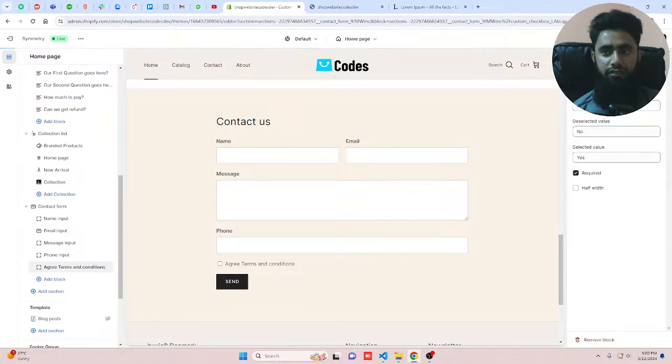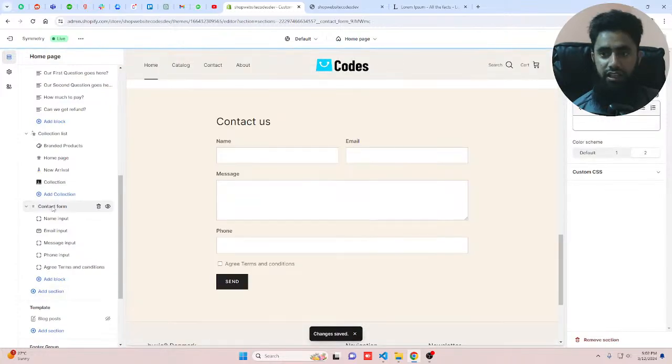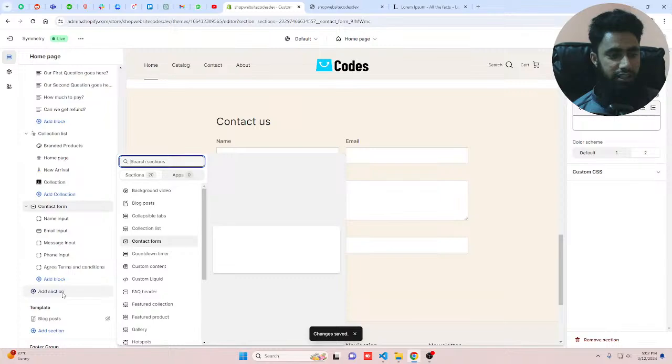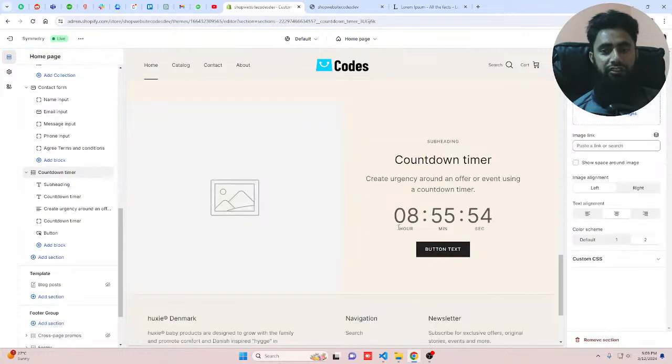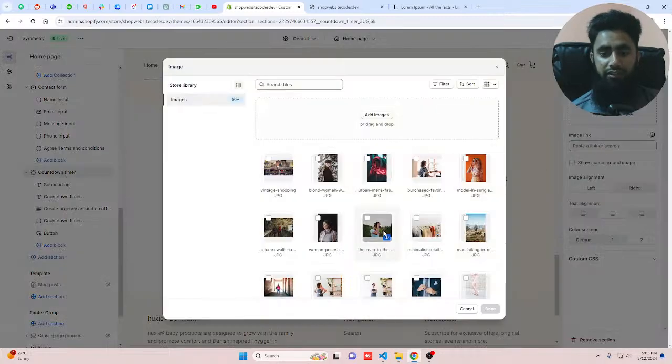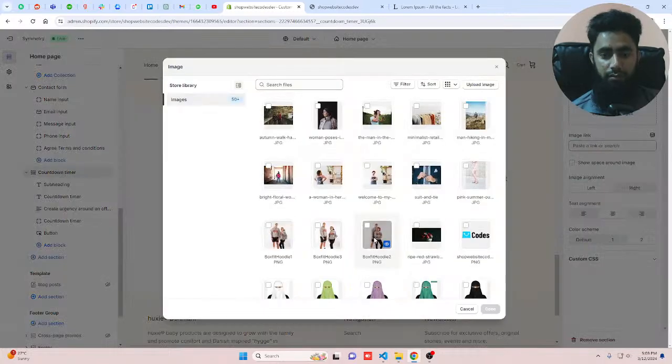Okay, that's good. Now we have another thing which is related to custom, countdown timer. This is also one of the best features we have. Here you can add an image of the product. For example, I am adding this image.